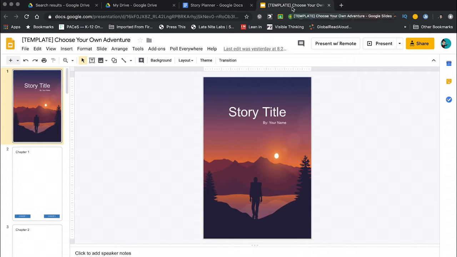If by chance, though, you are starting from scratch, one of the very first things that I do is adjust the size of the slide. I use a 6x9" slide. This is the size of most average paperback books, and so that's why I've chosen that size to use.